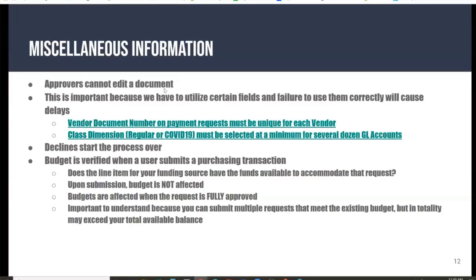Budget gets verified when a user submits a purchasing transaction. So just make sure before you get started, does the line item for your funding source have the funds available to accommodate your request? On submission, budget's not affected. Budgets are affected when it's fully approved. And it's important to understand this because you can submit multiple requests that meet an existing budget, but in totality may exceed your available balance. That's a big line of confusion, so I felt worth repeating that a bunch of times.